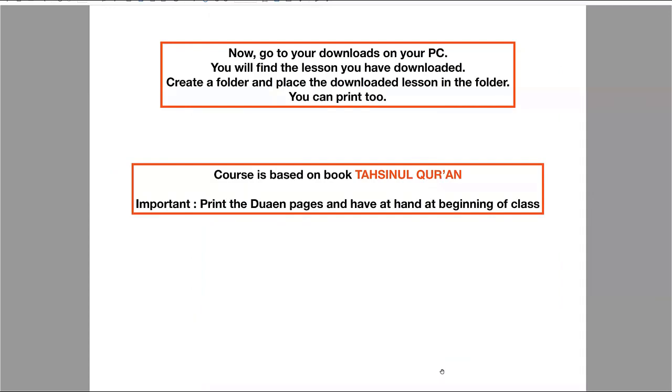Okay, so once you've done all of your downloads, okay, you go to your download section on your PC, and then you find the lesson that you've downloaded. And the best thing to do is to create a folder and then to place all of the lessons into that folder so you've got them all in one place. Okay, so every time you want to do your homework, you know where to go. You can open up the relevant lesson and you can practice. If you prefer, you can print those lessons as well. Okay, so that's essentially how you download.